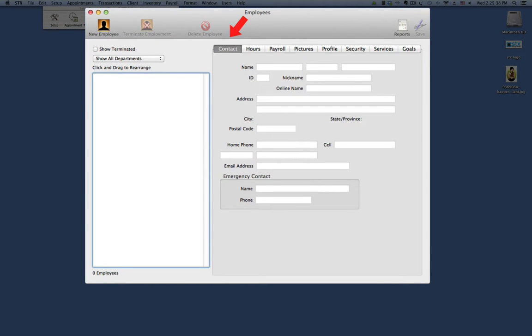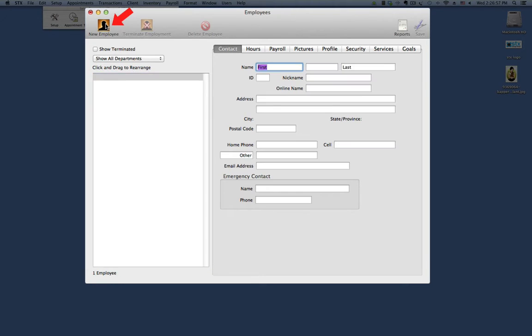The first tab in the employee setup is Contact. Here, we can enter in basic information about any employees listed in STX. To add a new employee, press the New Employee button on the top left corner of the menu.